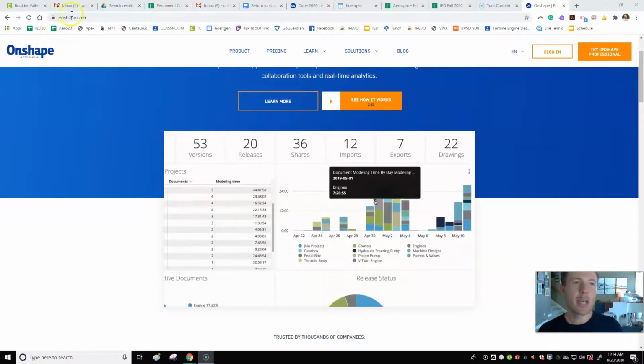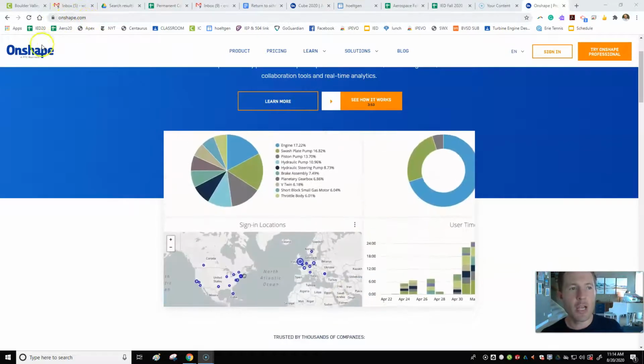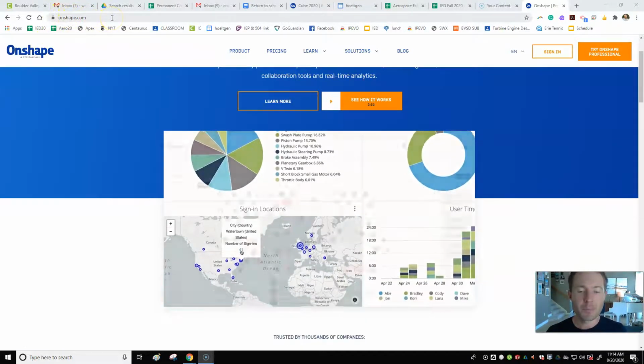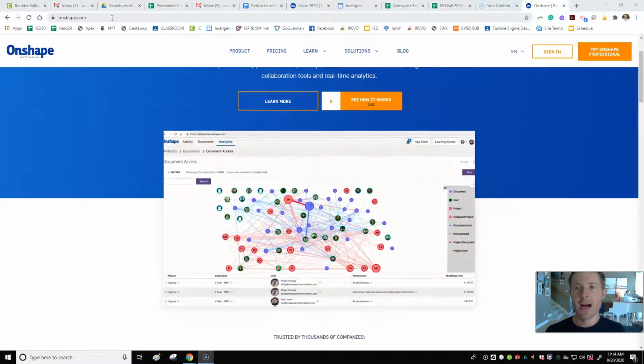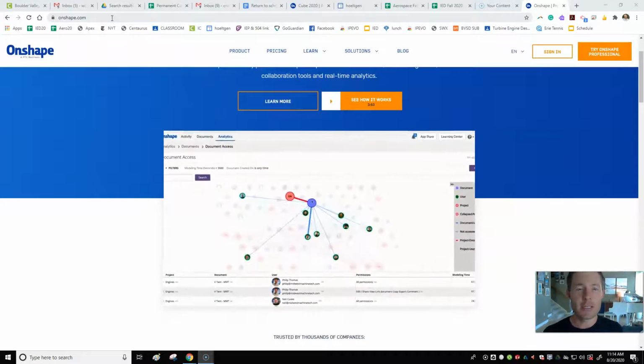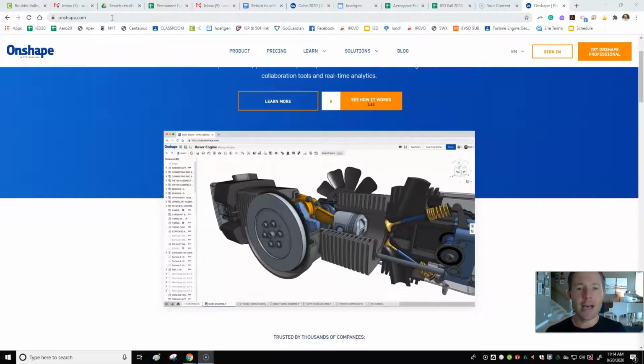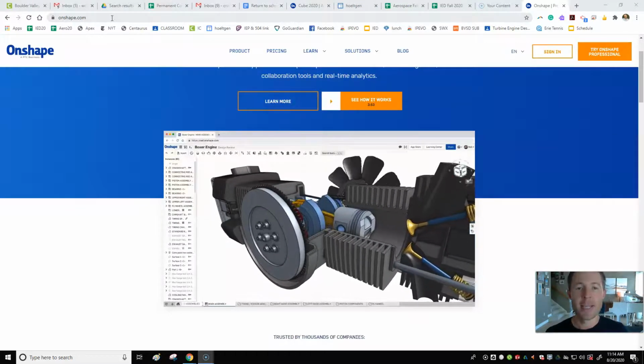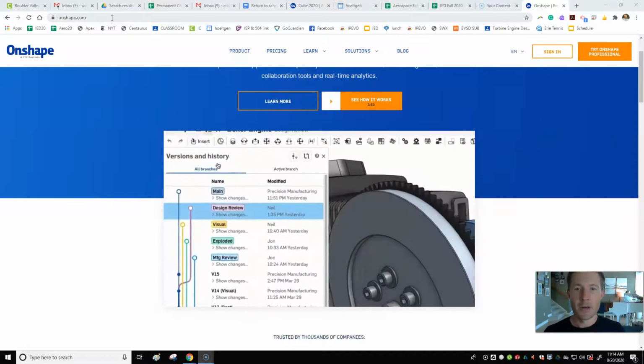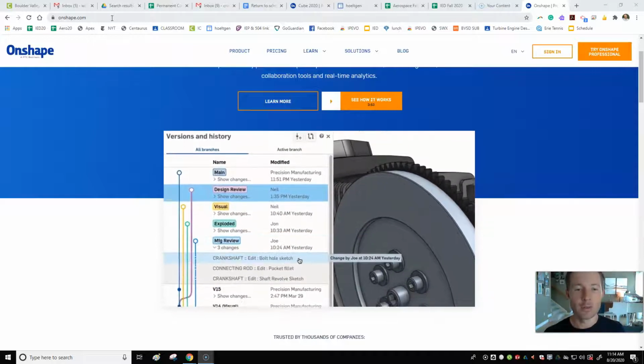So very first thing, go to new tab and type in onshape.com. A couple things about the software. This is really cool because it's cloud-based. This is kind of like Google Docs in that it's all based on the browser. It saves automatically. It functions very similar to, again, Google Docs.